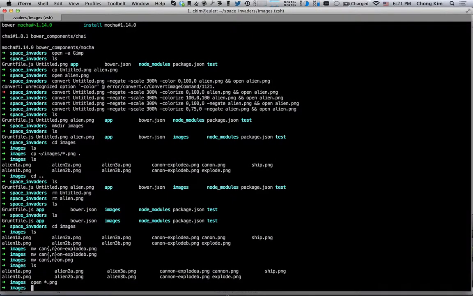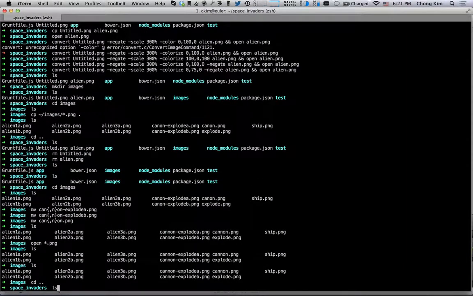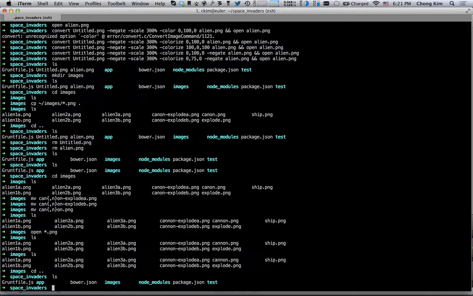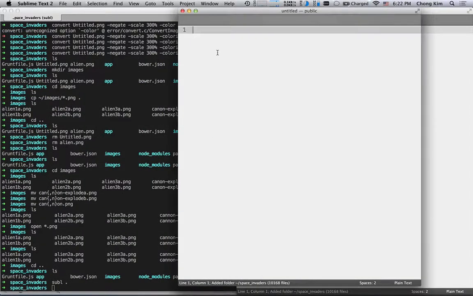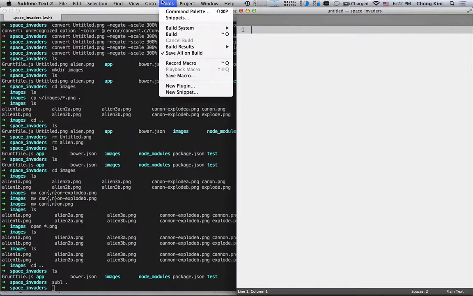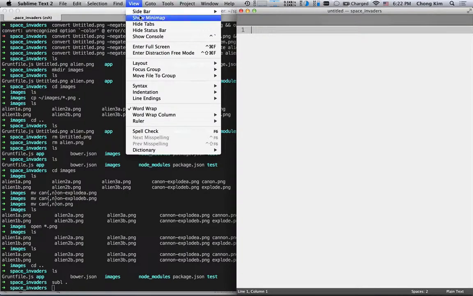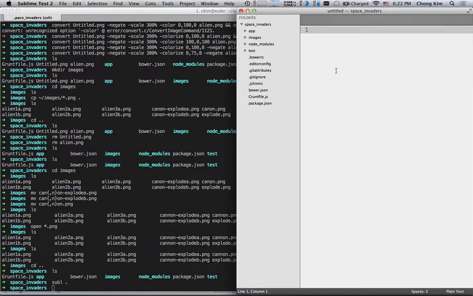And all right, so the next step is to create the index.html. So let's go down here and create the, actually it's under the app. I'm going to use Sublime. Okay. All right. So under Sublime, see tools. Okay. Sidebar. Command K. Oh, Command KB. Okay. All right.